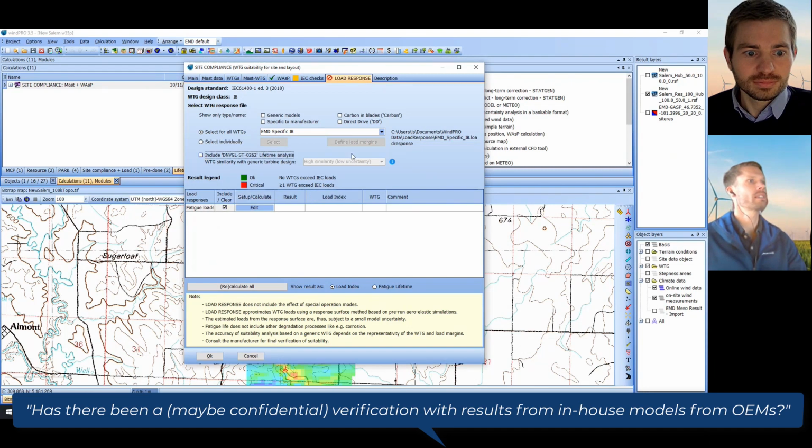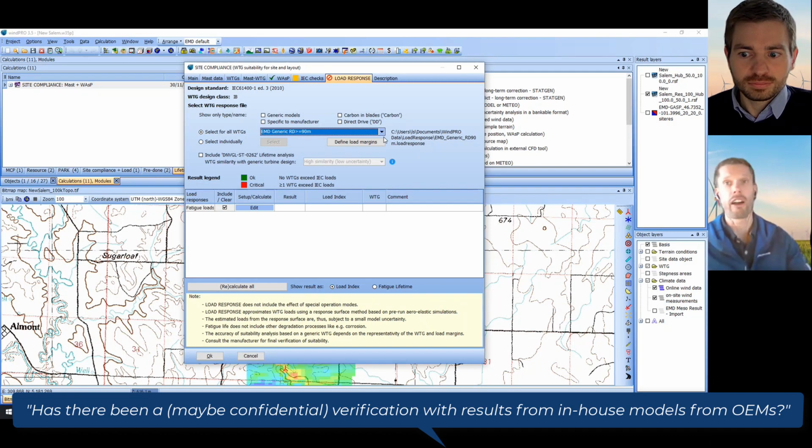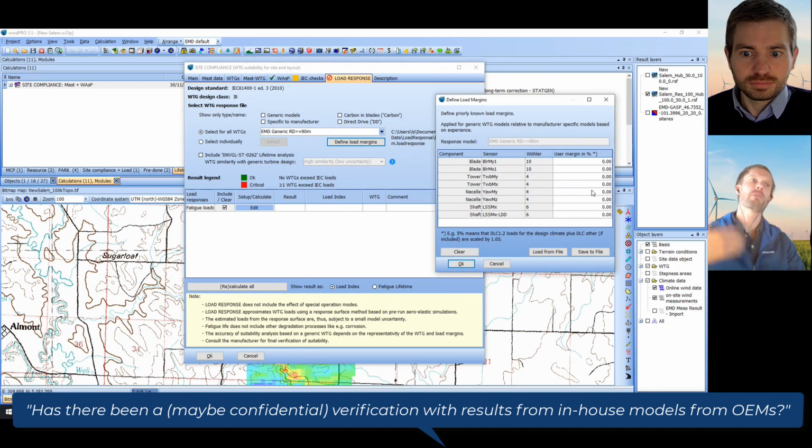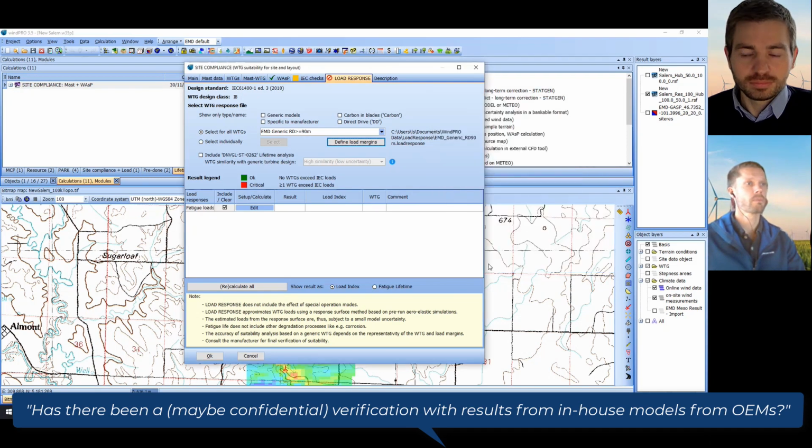Let's see if I can. We actually have a button here. So if you're a developer and you have a lot of interaction with manufacturers and you get a lot of load reports, you might actually gain experience with that. These particular models, we know that they have, say, 5% margin for a particular component. You can actually type that in here, and this will allow you to include this margin as a bias, and you can build that experience into your generic turbine models. This is something that we know is being used by different developers. That was a long answer.